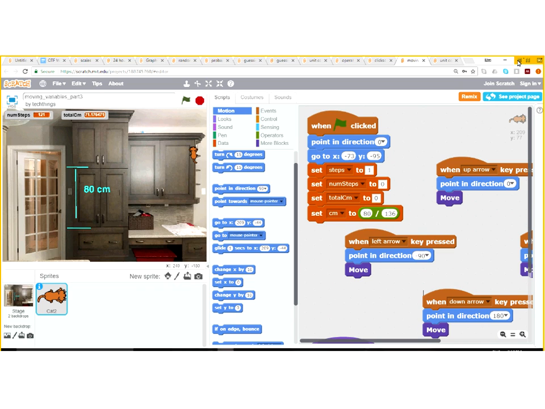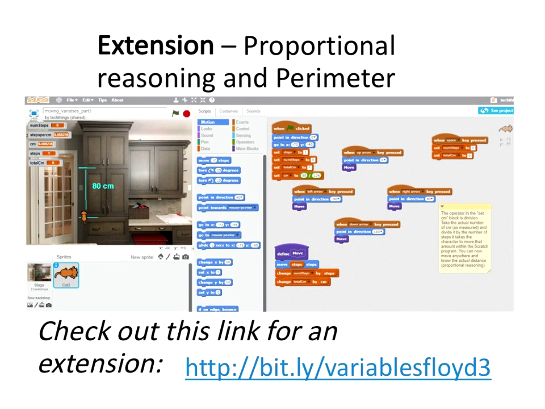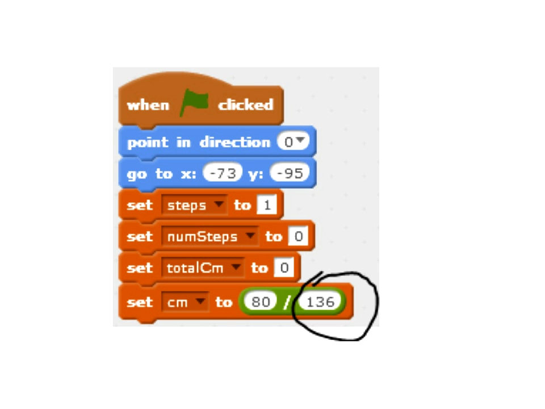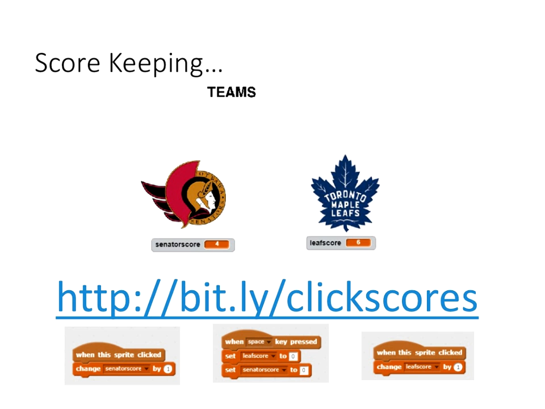So I'm going to go now back to my slides. Okay, so again, you could have clicked anywhere now on the screen and then just hit the space bar, and then you can move your character around and it will figure out the number of centimeters in your picture. So proportional reasoning there for you.